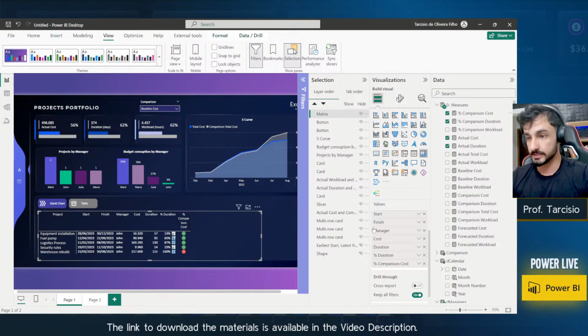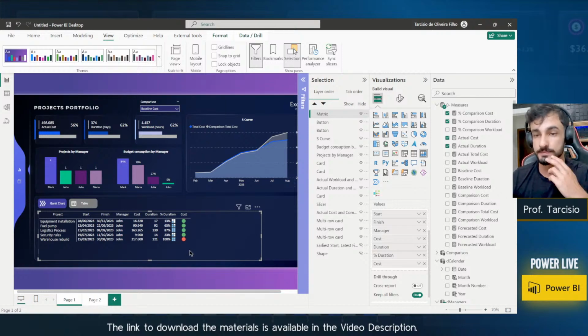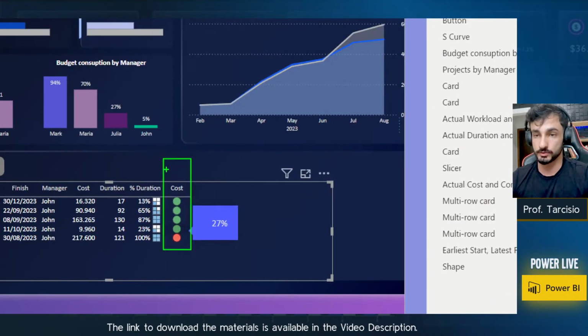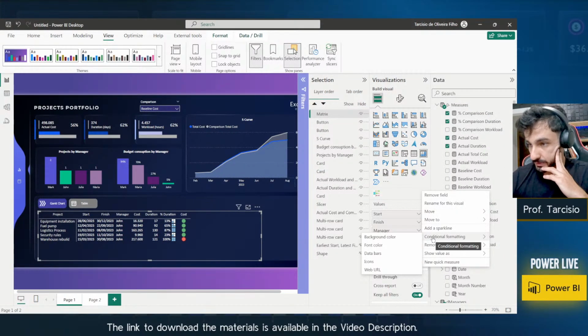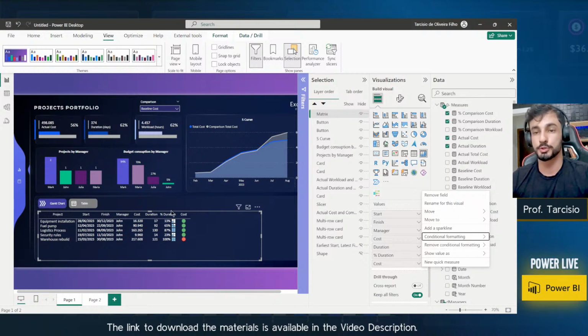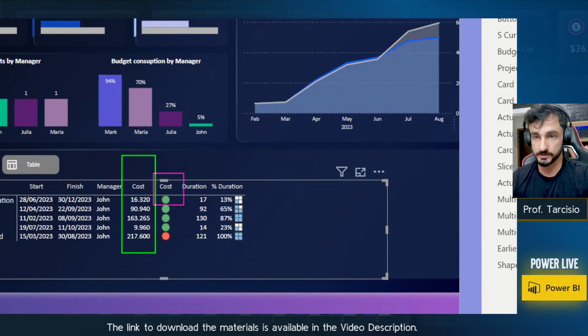And then as I have pasted the format from the other file, you can see that it has already formatted this as the light colors. So let me show you how I have done this. Let's open here the conditional formatting. First, you need to choose one column. So for example, here, let me position the cost. This is the actual cost, and this is the comparison cost percentage that we have created.